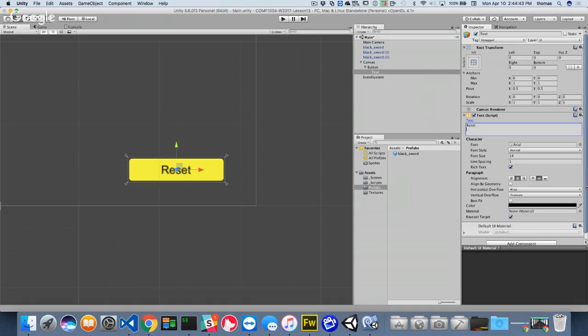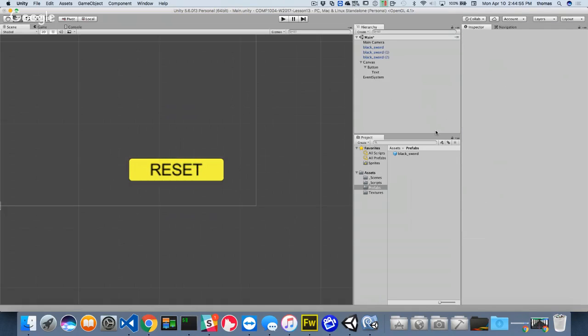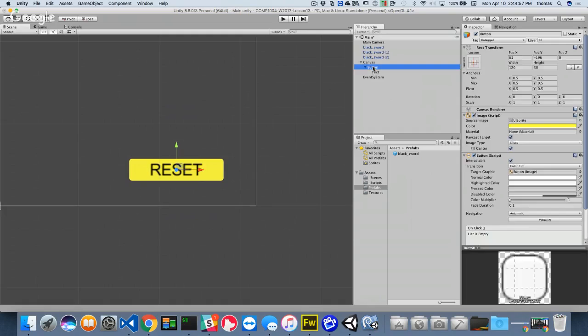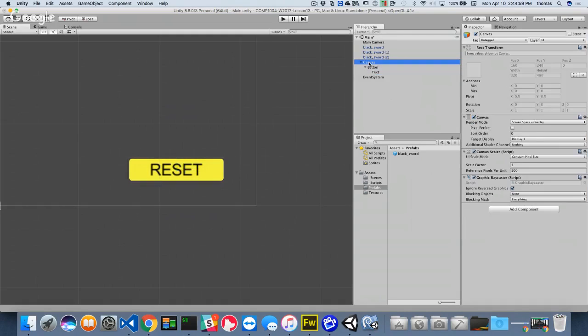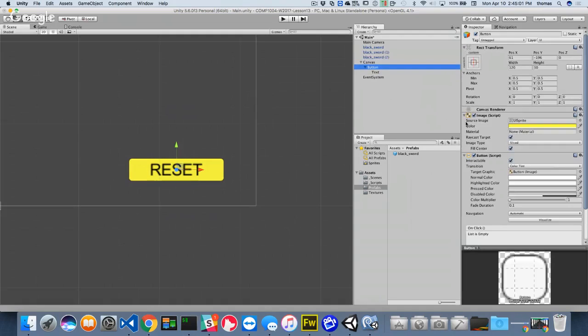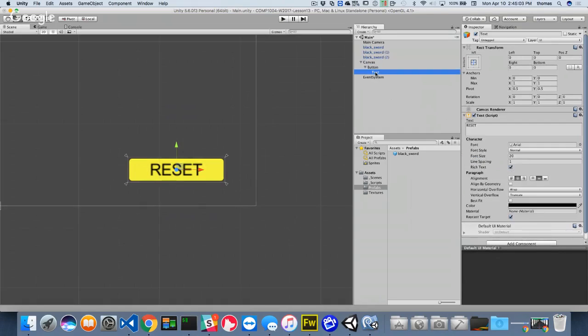Reset. I can also change the size of my font by making this something bigger. Let's say, for example, 20. I can also make this bold or whatever I want. There's my reset button. But the trick is, my button itself has to somehow connect to a script, right? That's what I wanted to do. So when I click the button, it's got to connect somehow to a script.